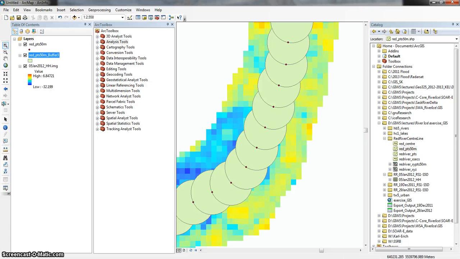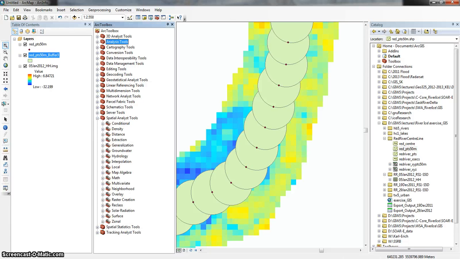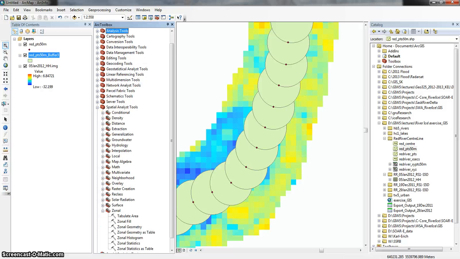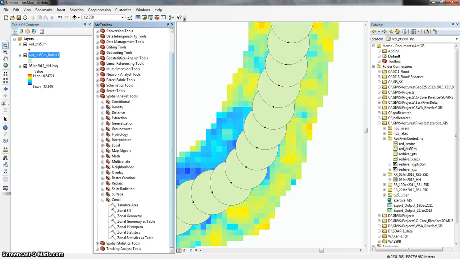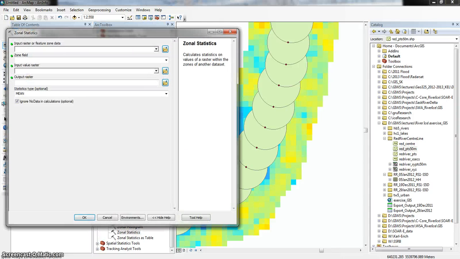I'll now open up the Spatial Analyst toolbox, and I'll go down here to Zonal. I'll open up Zonal, and what I'd like to do are Zonal Statistics. So I'll open up that toolbox, and it calculates statistics on values of a raster within the zones of another data set, and the zones here are my buffers.